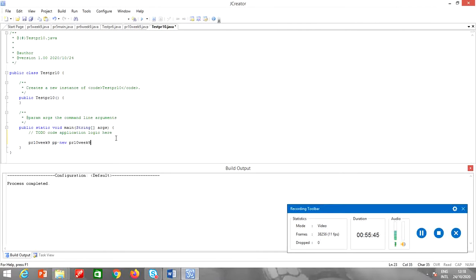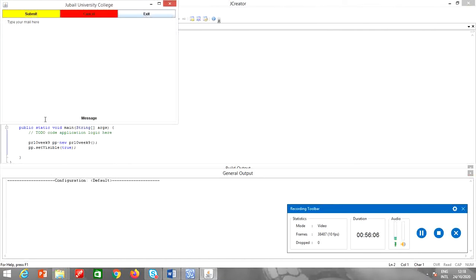PR10 week 9. Okay, pp dot set visible to true. So my frame is the same over here. Now I need to add action listener.